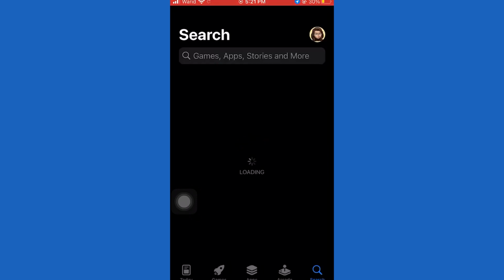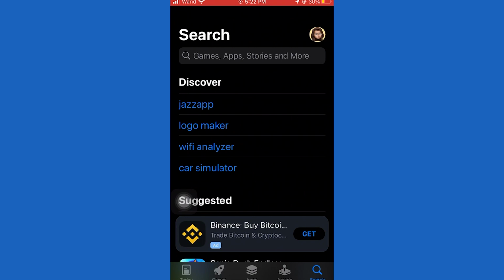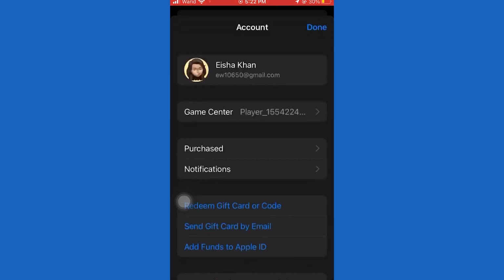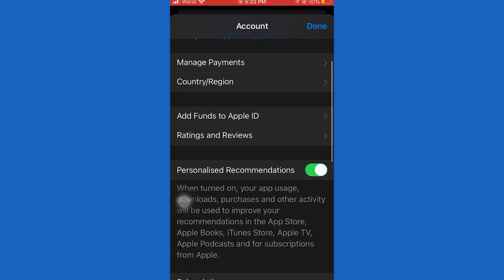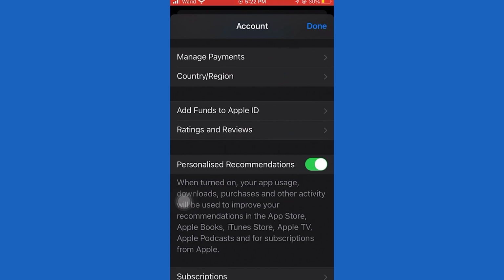Let's get started. First of all, open App Store on your device. Then at the top right, tap on your profile. Now sign into your Apple ID. Once you signed in, you will see this page with all your account information.